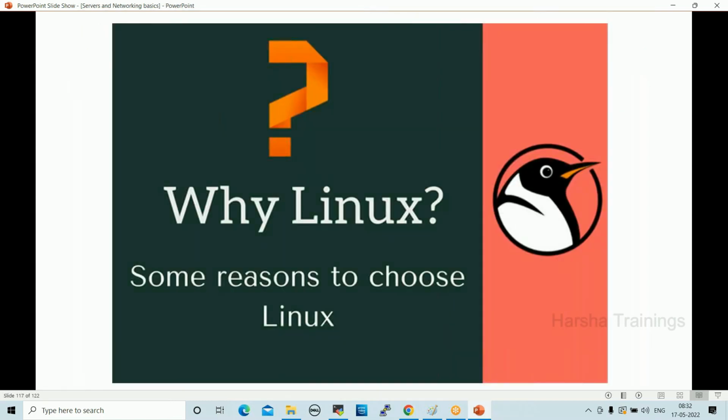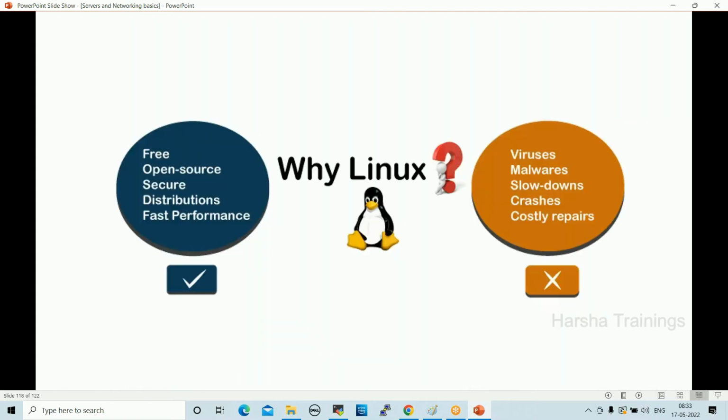Next one. So in real-time projects, for the backend we always use Linux servers only. Backend servers, production servers, we use Linux servers. Why Linux? What is the importance here? Most of the servers, for example, if 1000 servers are there, 900 servers we use Linux only. So why Linux? See here, it is free and open source, very secure, with many distributions and many flavors available, and fast performance. Linux has fast performance compared to Windows, right?